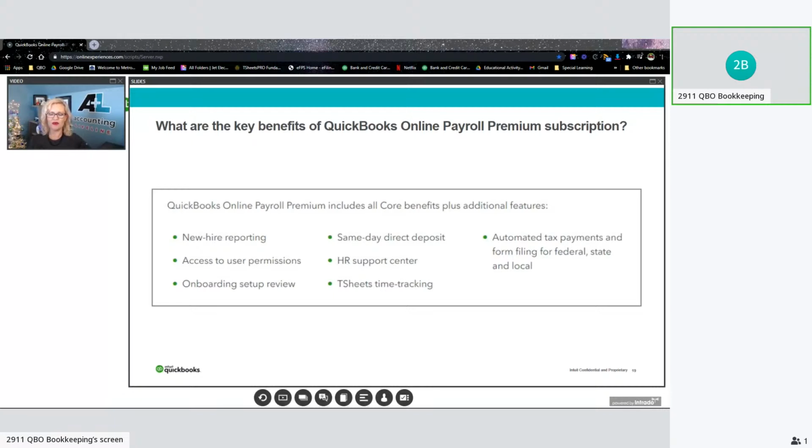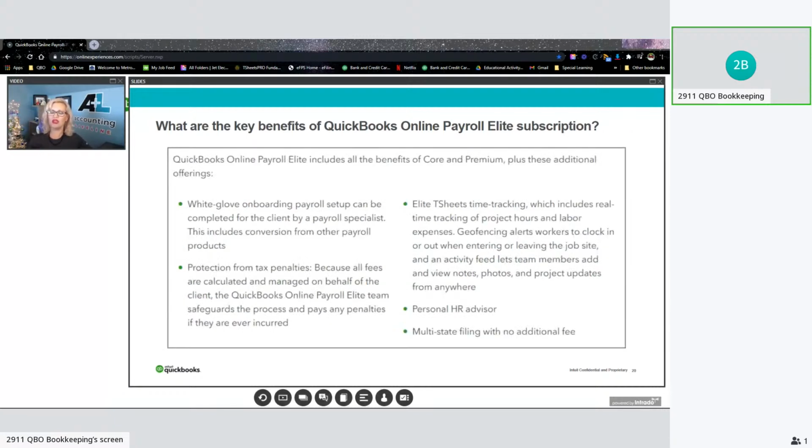And then the other thing is the automated taxes and payments and filing forms. So you get a whole bunch more options whenever you're thinking about the premium setup with the automated pieces and the tax filing. So there is also a third subscription level. You get everything that's in Core and inside of Premium, and that same day direct deposit. And then plus you have a couple of additional features that I want to mention.